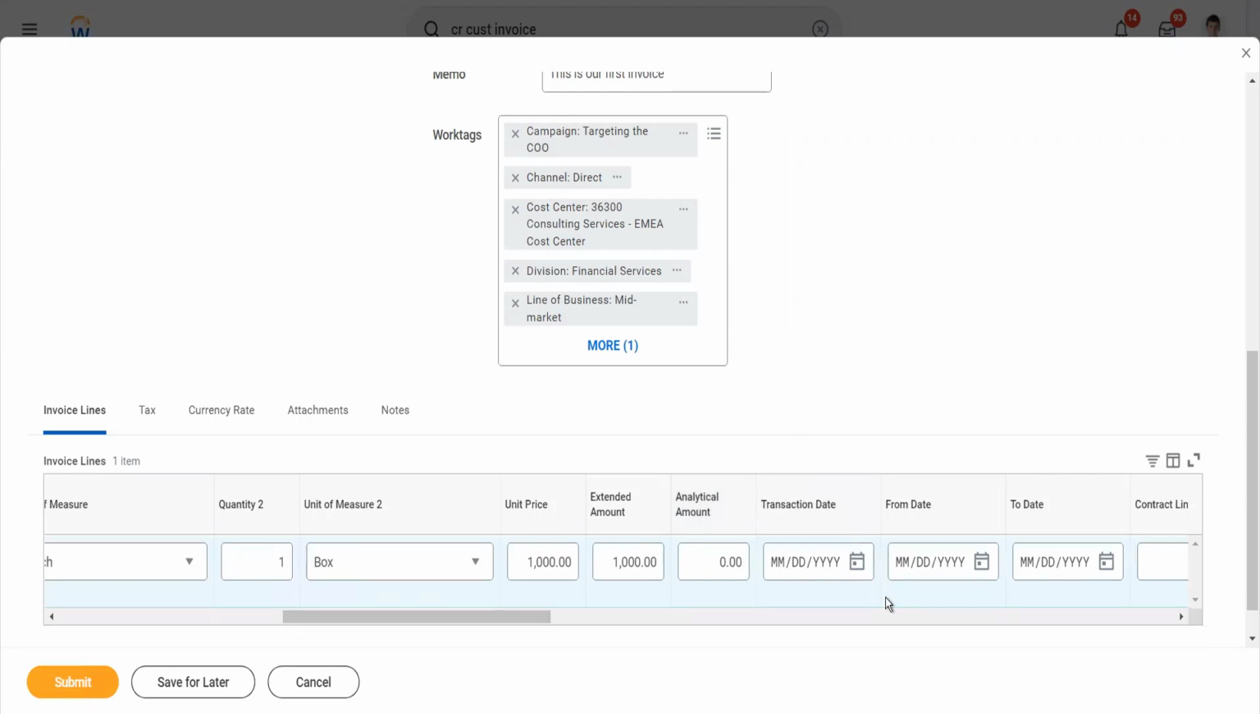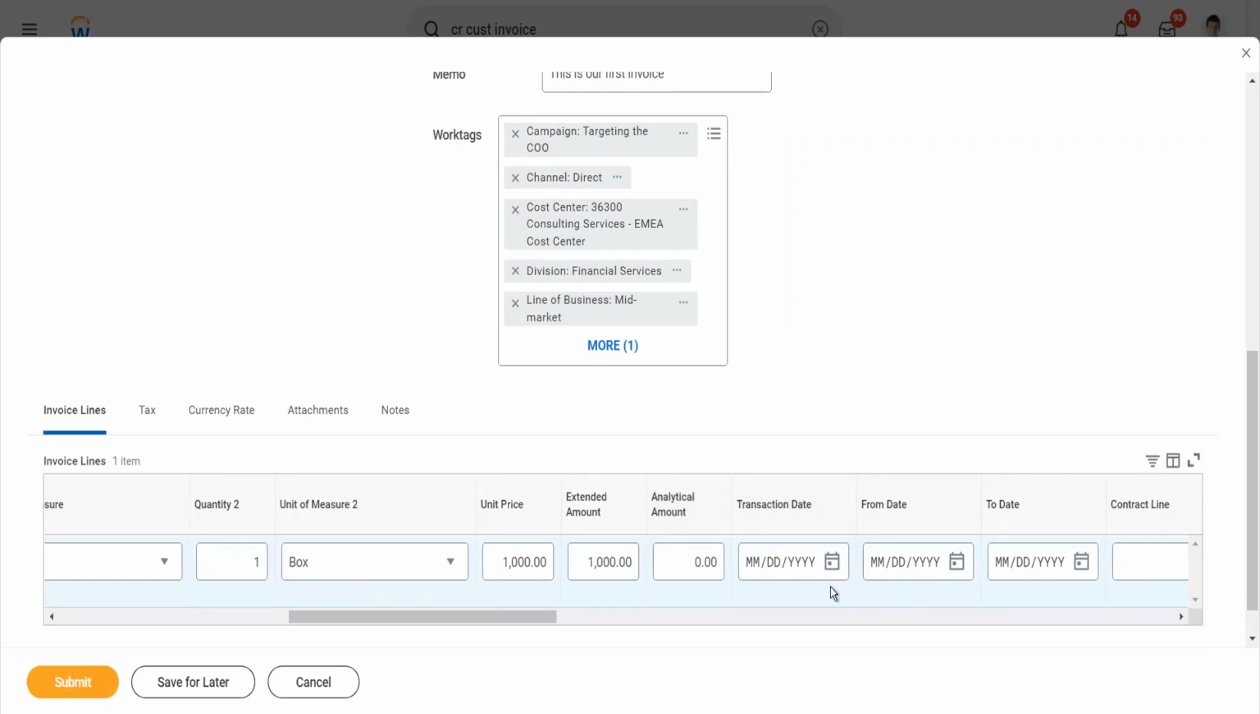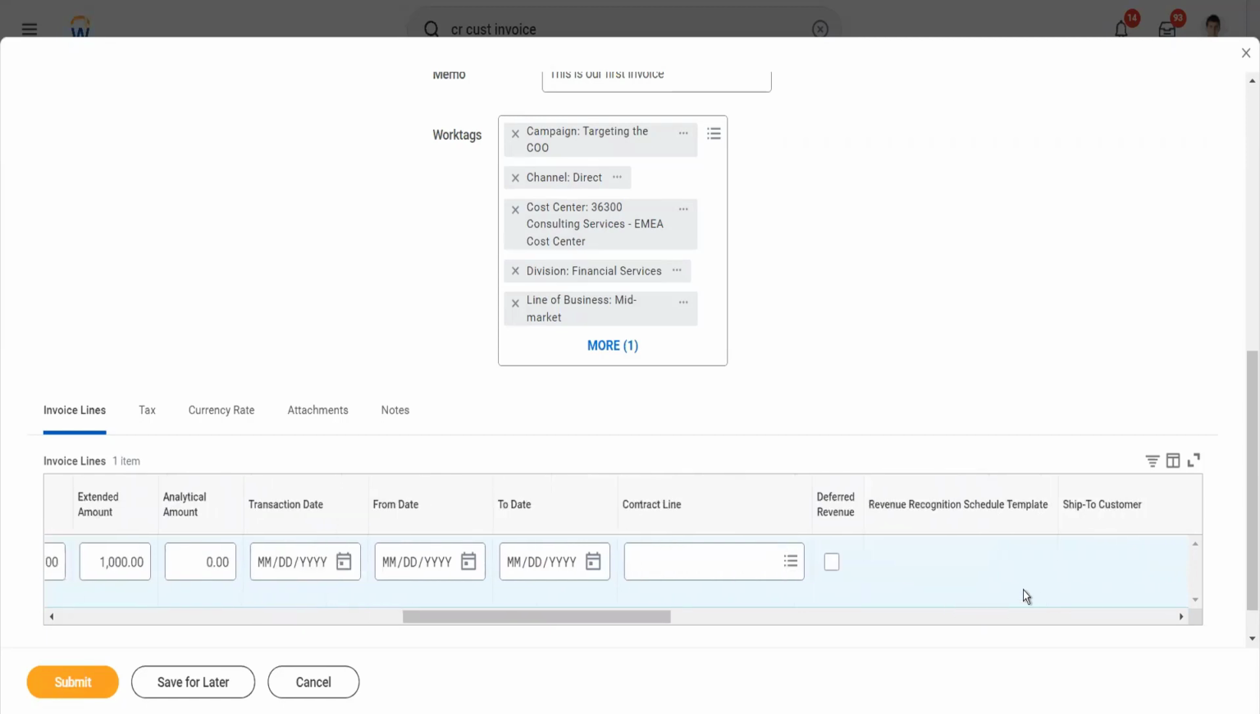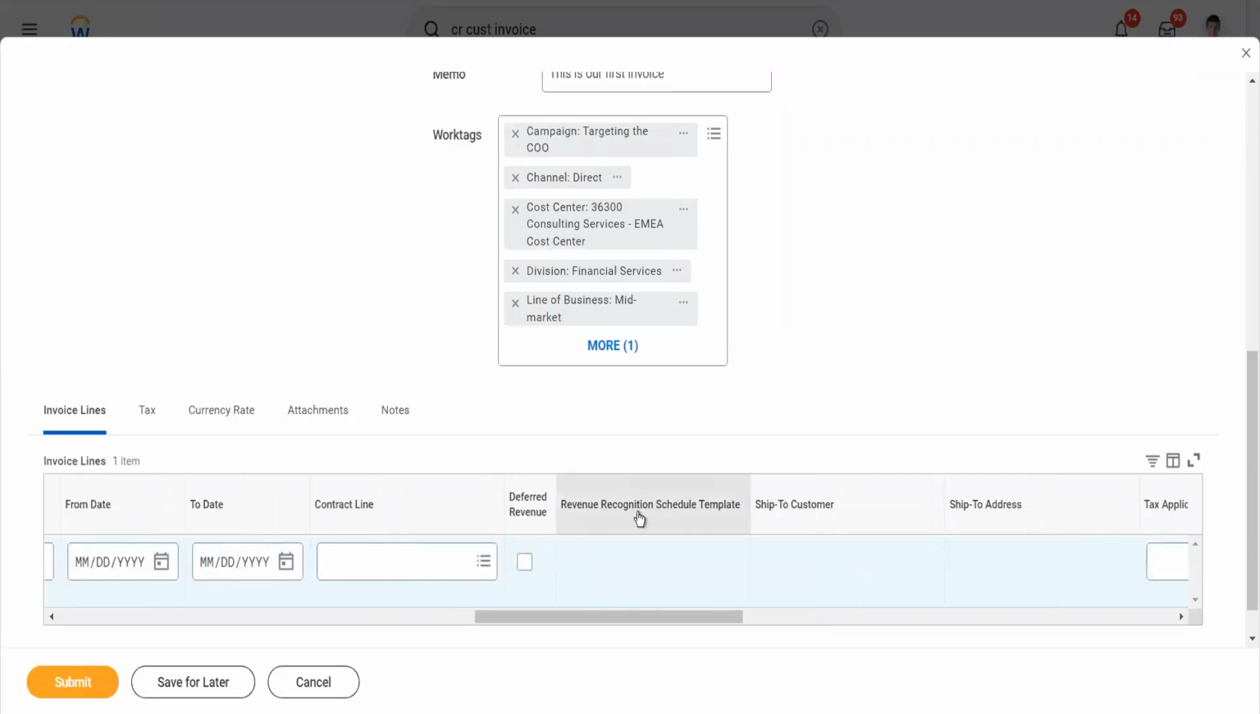Transaction date, again, on which date this transaction happened. You can mention that, from date to which date. Contract line, if you are creating the invoice from a contract, then it will show you the contract details also. Deferred revenue, we'll speak about it once we complete other chapters, activities, sorry. And this will also come up when we start using the contract.